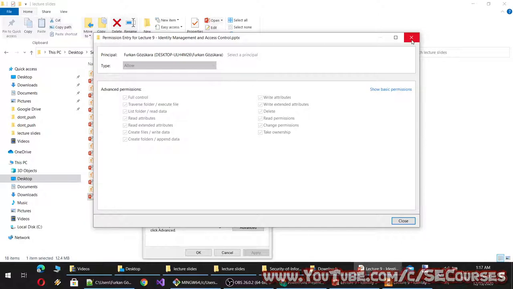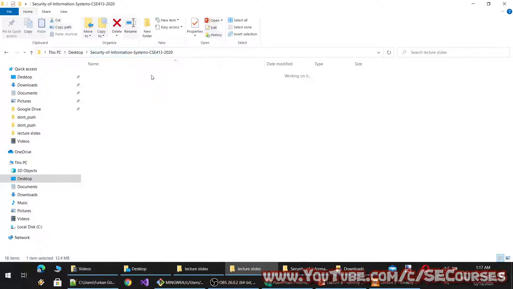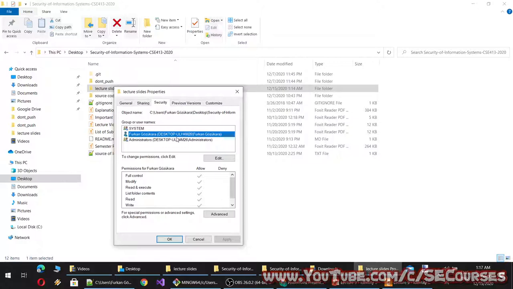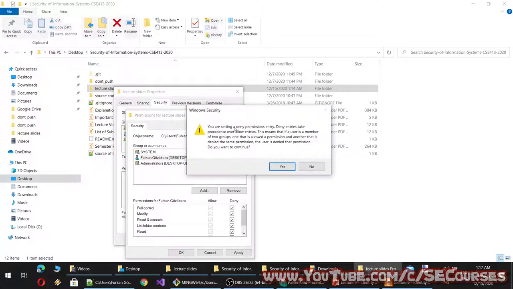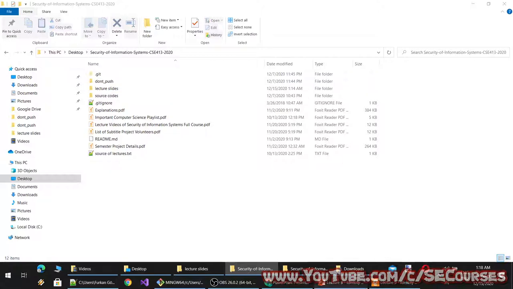There is also, I will show you something else. You can change directory permission as well. From here, let's click edit, and from here, can I remove it? No. Can I remove this? No. Okay, I can say deny. Okay, when I say deny, let's see what happens. Oh, since I am both administrator and Furkan Gözükara account, it wouldn't work anyway. So you get the idea of permissions.